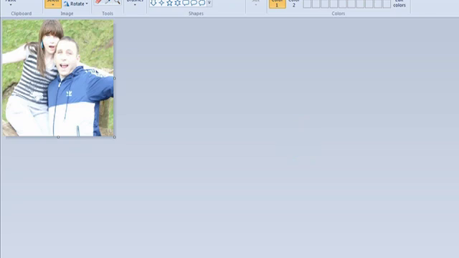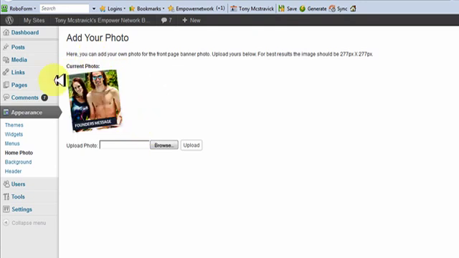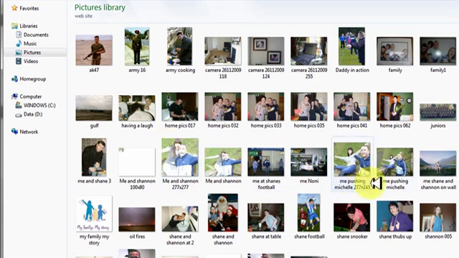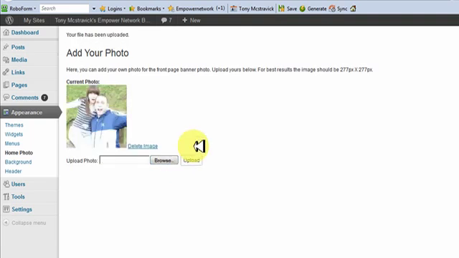Okay, I'm just going to minimize this. So what you want to do then, you'll have here the image of David Wood and his good lady. What you then need to do is browse your computer. We're going to find that image, which is here, the 277. We're going to upload it, and that's it done.